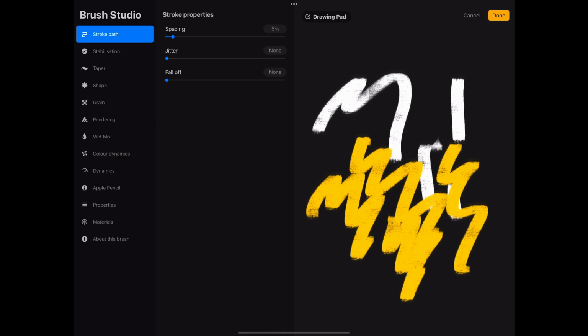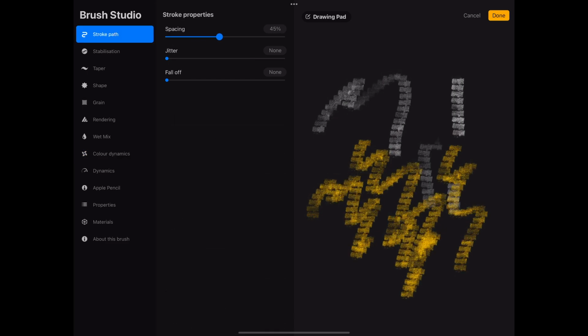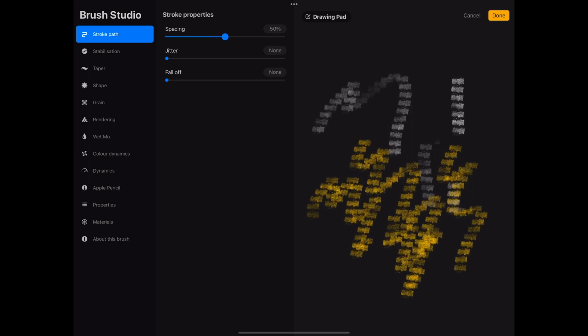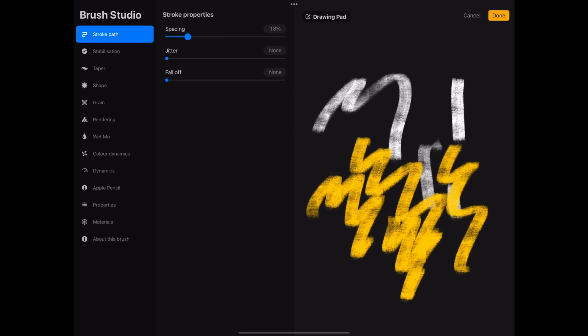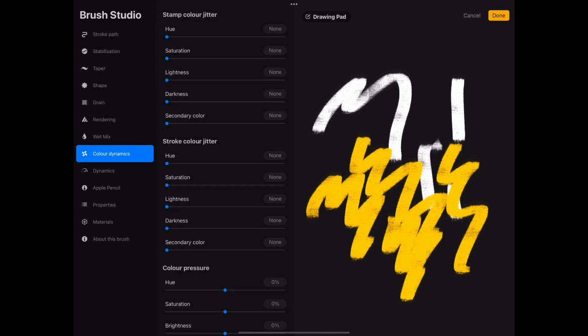If we just change the stroke path spacing a bit, you can see that it's made of individual stamps here. So those individual stamps can each be a different color. So let's just bring it back down and go back into our color dynamics. And as you change the hue here, you can see it really gets wacky. You can end up with just entirely rainbow looking brushes. Now, I don't think that's how I want it to look.